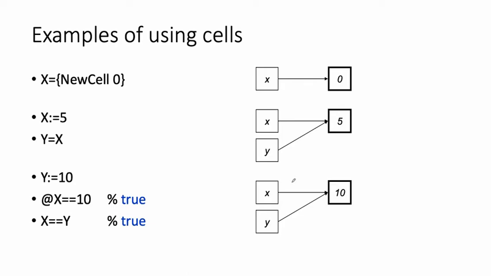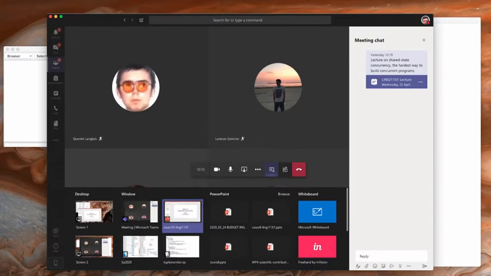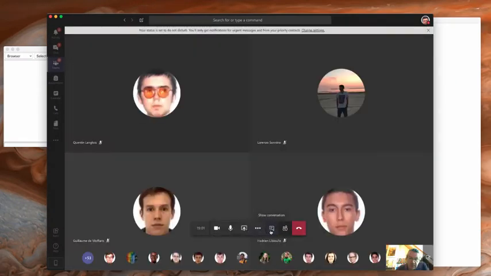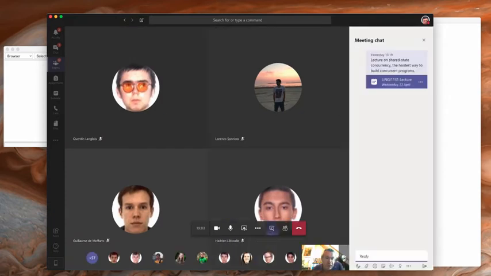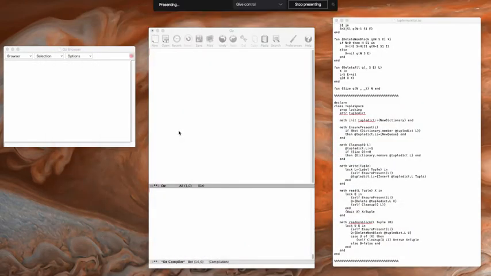Okay, so let me give you some examples of using cells. What I'm going to do now is go to do some code. Let me go quickly to the chat. If you have any questions, is that okay? I will now go to the screen of the Mozart system and I'll show you how cells work. It's very simple. It's something you know already. In fact, it should be something you know already.